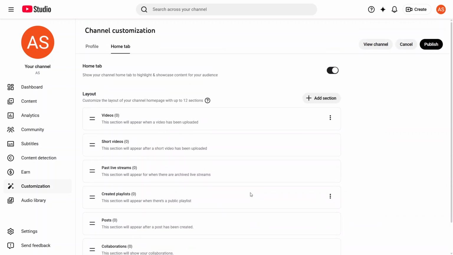Don't worry if you change your mind later. You can always come back and re-add or adjust sections from the same customization area. You're not finished just yet. The change is only in draft form until you save it.